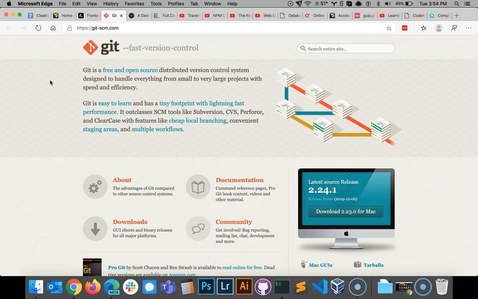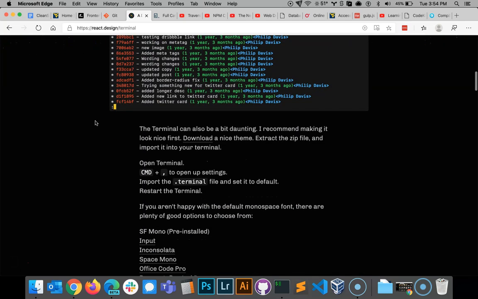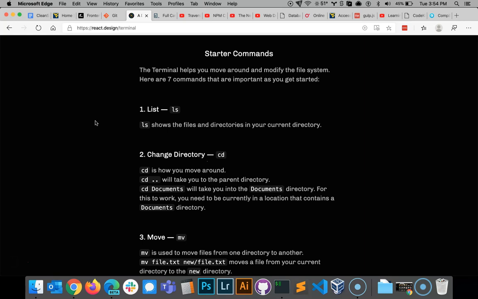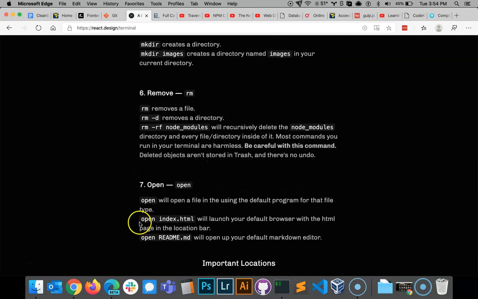And along with Git, you'll probably need to know a little bit about the command line. Every modern operating system comes with a command line. Knowing some basic commands in the command line is very helpful. Knowing how to list files, how to change directories, how to move up in your directory, how to move back in your directory to go various places in your file system. Perhaps knowing how to create files, create directories, maybe remove files and open files is also very helpful. This react.design/terminal page is very good to get the basics for OS X and Linux-based systems.